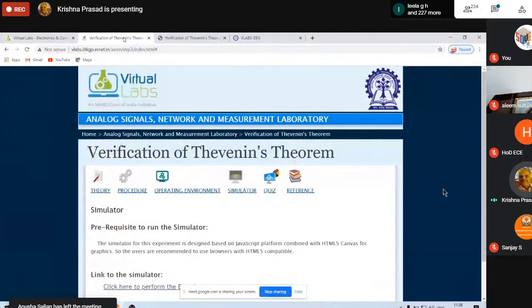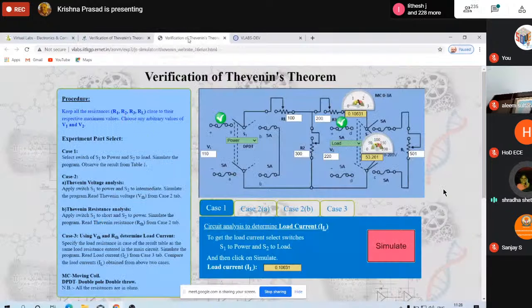This is what we call Thévenin's theorem, as madam is saying. You can click here to perform. Verification of Thévenin's theorem is here. So this is case one. I'll start with case one. This is a conventional method in case one, how we perform an experiment.